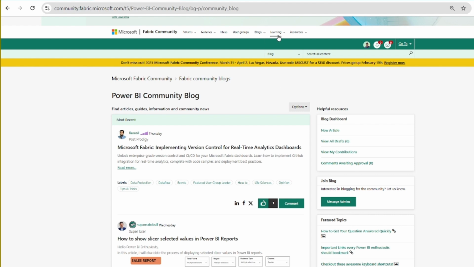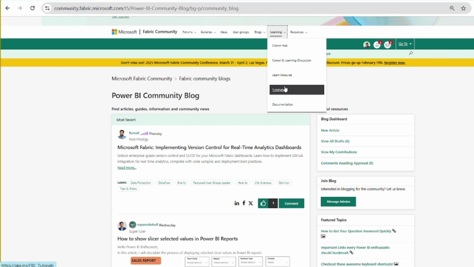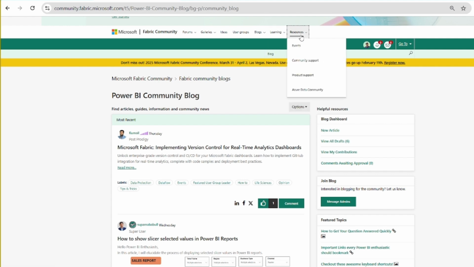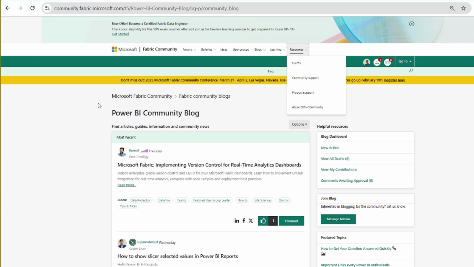And other than blogs, we have the learning section, where you can find documentation, modules, tutorials, and then we have the resources, where you can find out about the events, community support, product support, and Azure Data Community. So this is all about the Microsoft Fabric community.